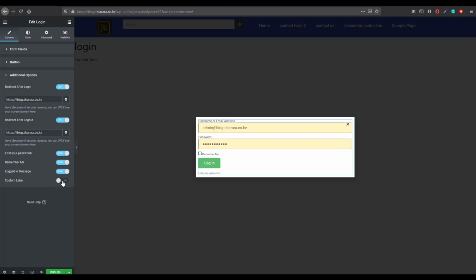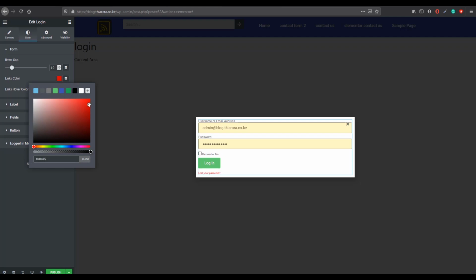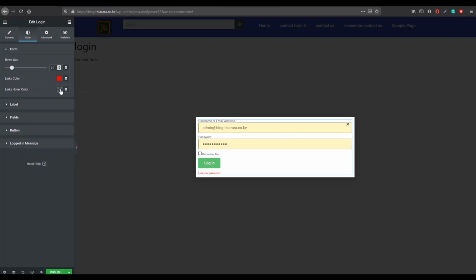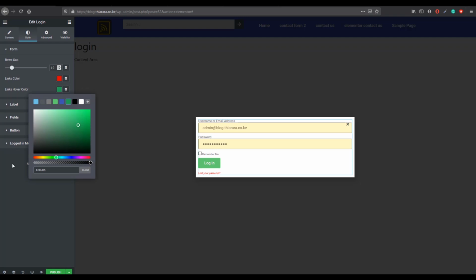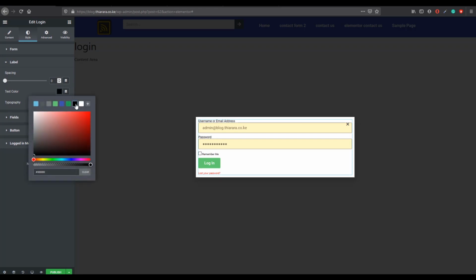Now I come to the custom labels. I want them to remain the same. I will not change them, but you can change them if you want something. Link color: I just want them to be red. On hover, I want them to turn green. You see this one? This is a link color, for "If you lost your password." After that, we come here to the variable and select the color you want. I want them black.